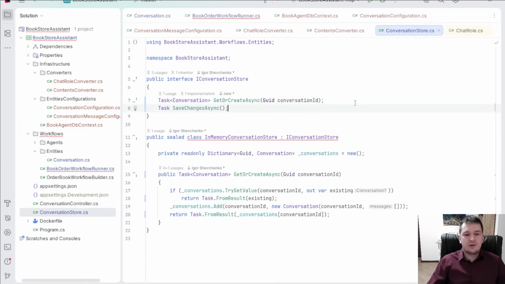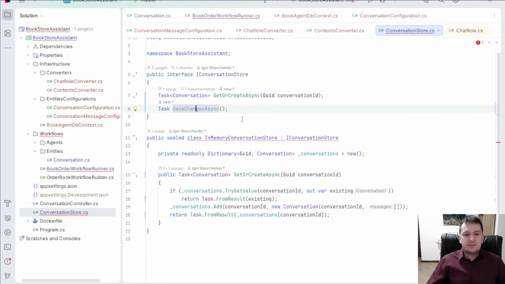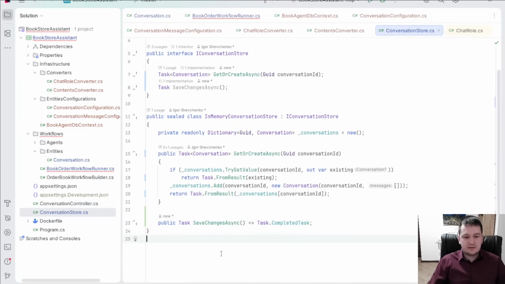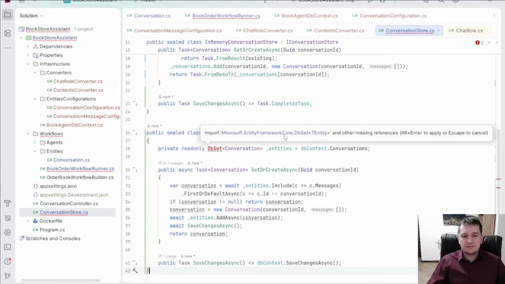Let's also add one more method here. Because of the database conversation store, we will need to save changes after new messages come in. We also have to implement it here, but we can just return a completed task because we don't need any implementation for the in-memory conversation store. And let's implement the database conversation store.